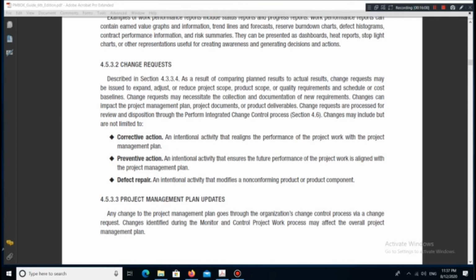Changes may include but are not limited to: corrective action, an intentional activity that realigns the performance of the project work with the project management plan; preventive action, an intentional activity that ensures the future performance of the project work is aligned with the project management plan; and defect repair, an intentional activity that modifies a non-conforming product or product component.